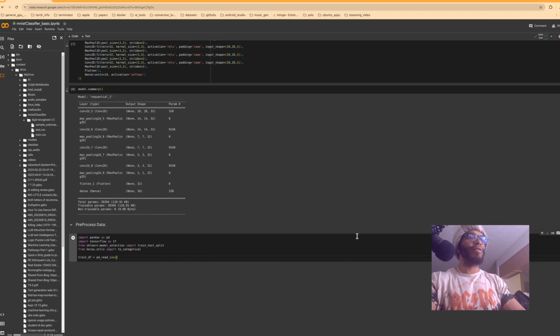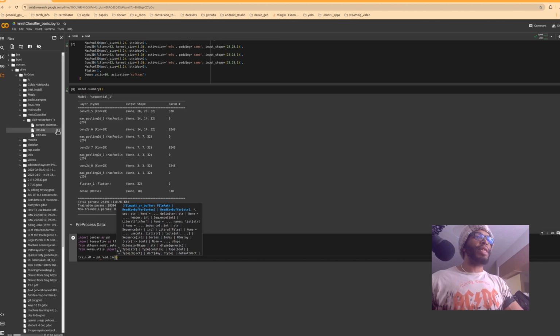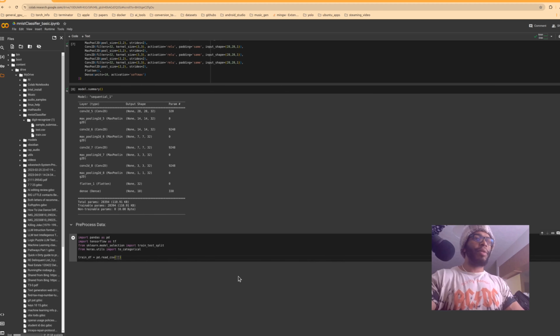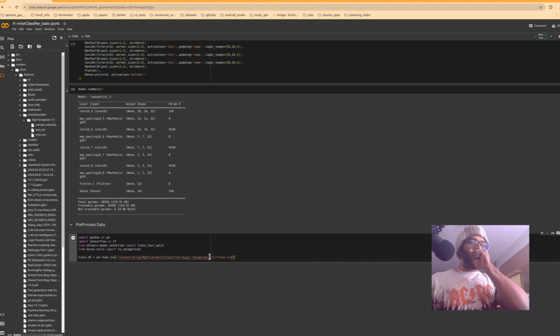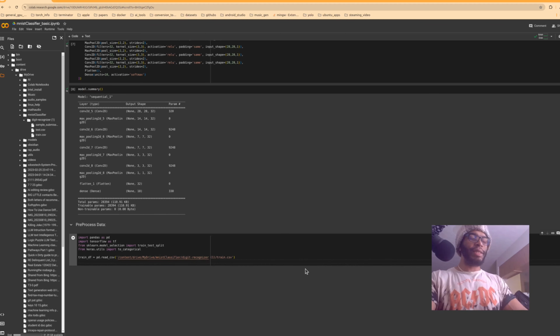read_csv, and here's where this comes in. We're going to use the train CSV. That's what would make sense. Copy that path, and we're going to put quotes here, paste it in there, and there we go. We probably should rename that. I don't like the space in there, but it handles spaces pretty well, so that's fine.